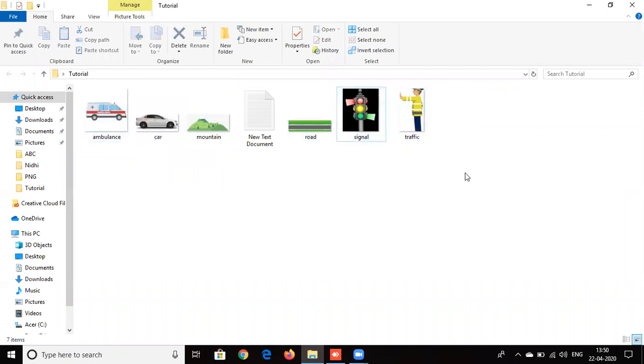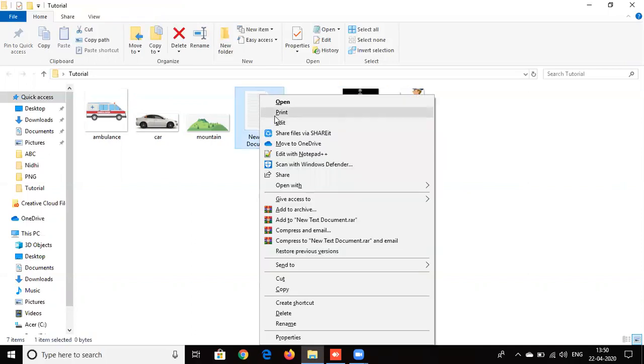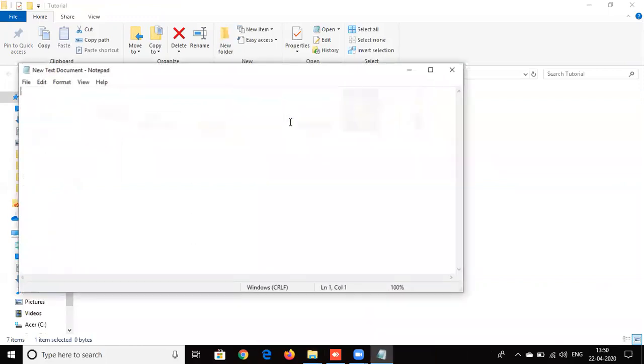For this, we do not need any software which has to be paid. You can use your normal Windows and you just need a text document. Even in your iOS, you can use this. So first I'll open my new text document and then I'll edit with Notepad. So I press edit and it opens in my Notepad.